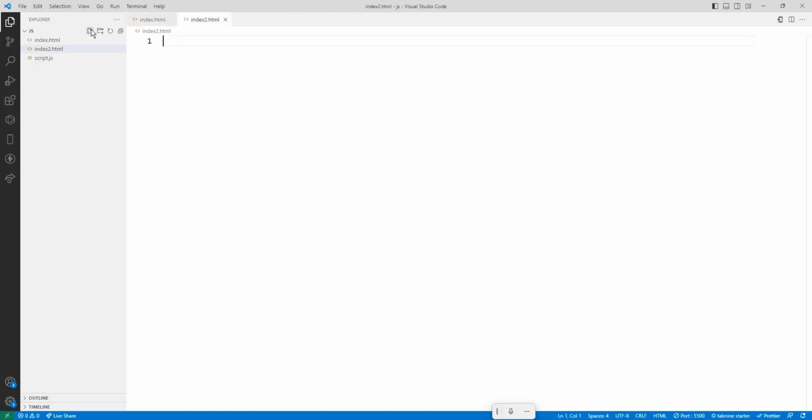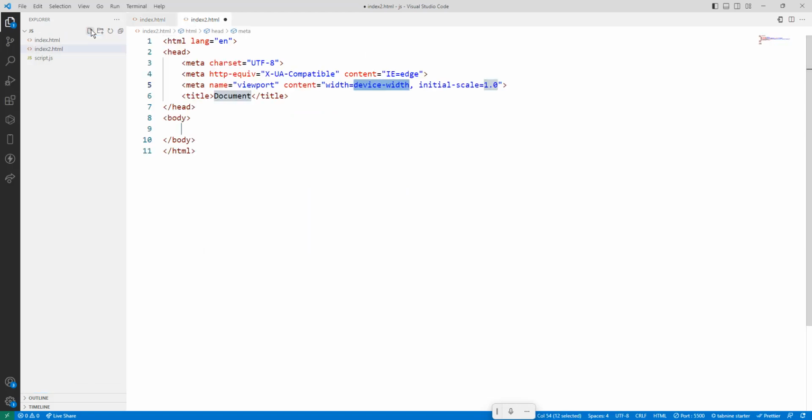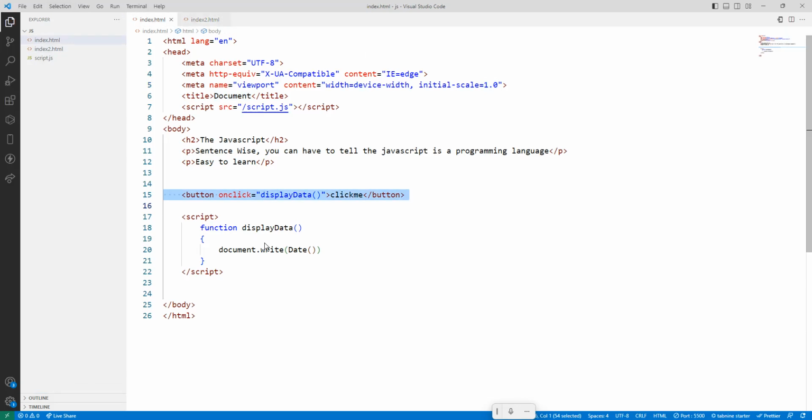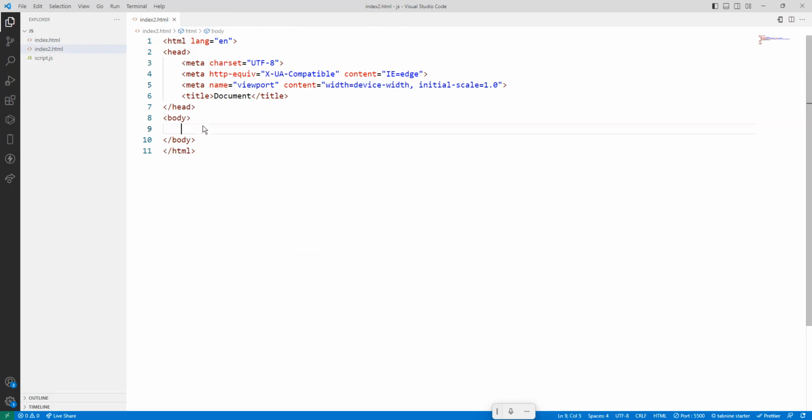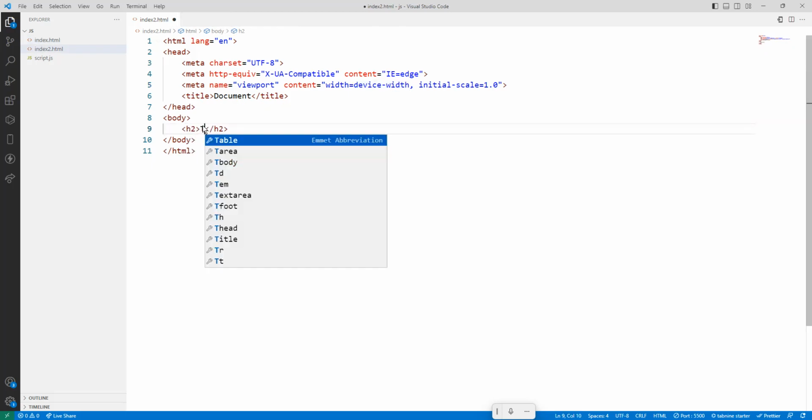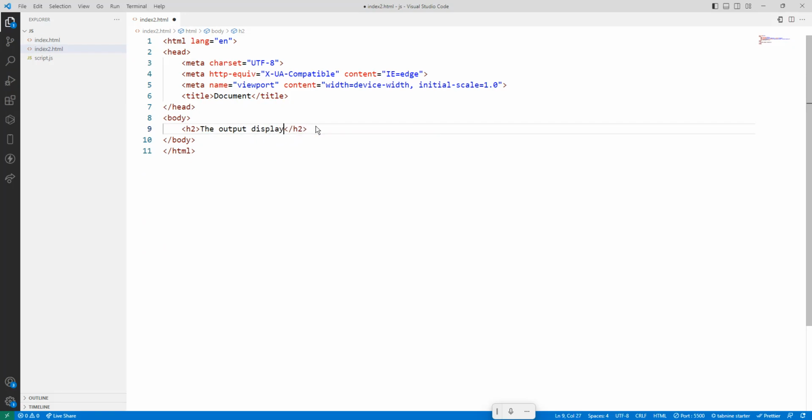The next important topic, I will start with index2.html. See, I have used something called document.write. Like that, how many methods are there to display the output in JS? So that is called JavaScript. Okay. What are all the different methods?